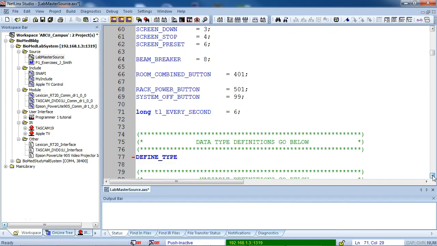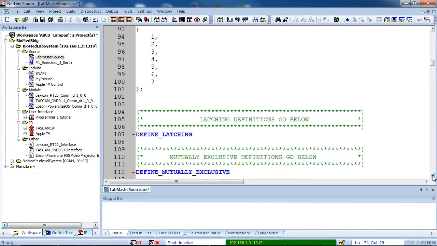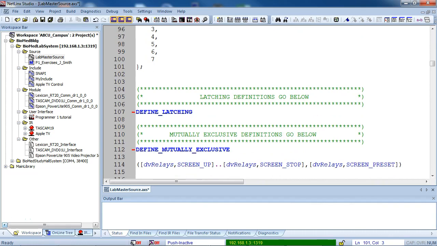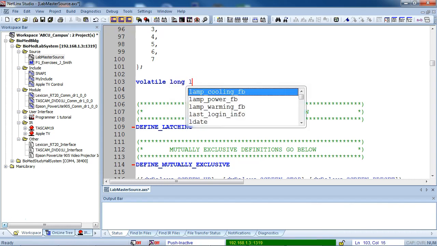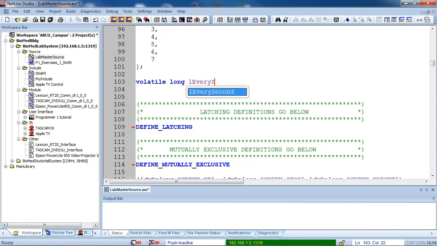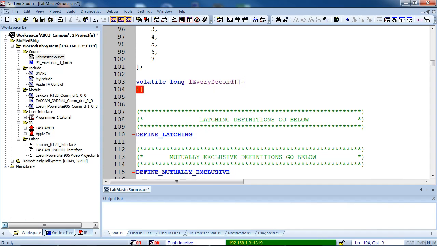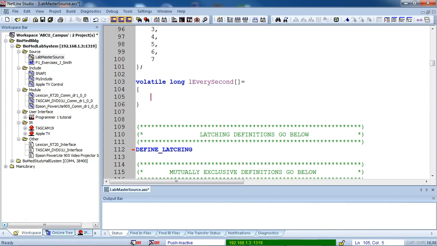Next, we'll scroll down to the Define Variable section and define an array of longs to represent the time when a new minute occurs. We'll call this L every second. Because we'll be repeating this value, we only need one time in the array. The timing's in milliseconds, so for a 1-second interval, we'll use a value of 1000 milliseconds.